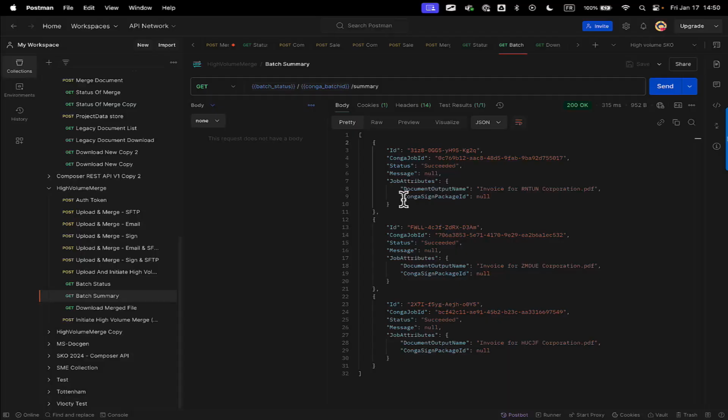When you run batches, we will automatically store temporarily the document that you create. This document will be stored for 1 day and is encrypted. If you would like to retrieve some of them, what you need to do is get the Conga job ID.